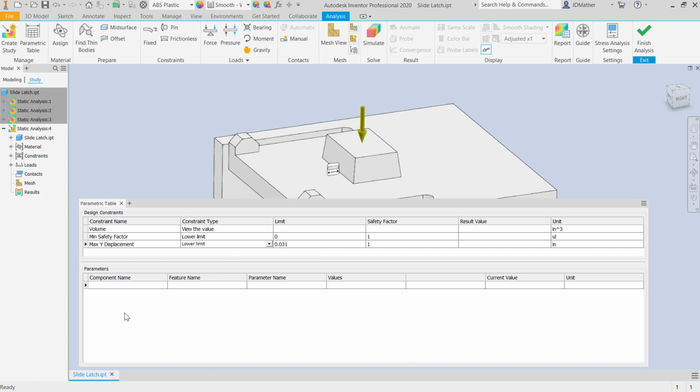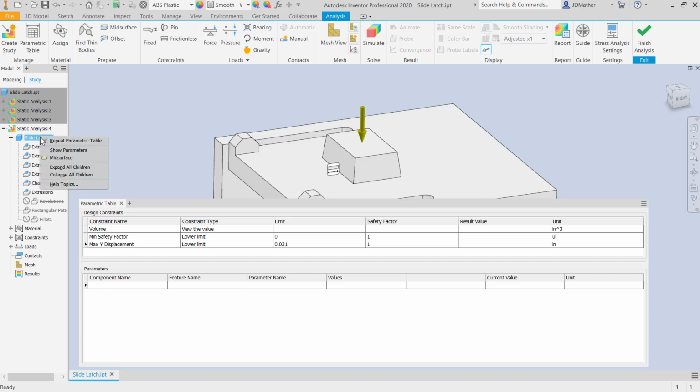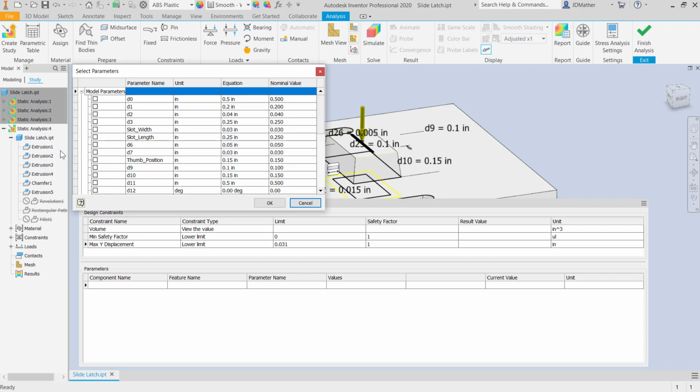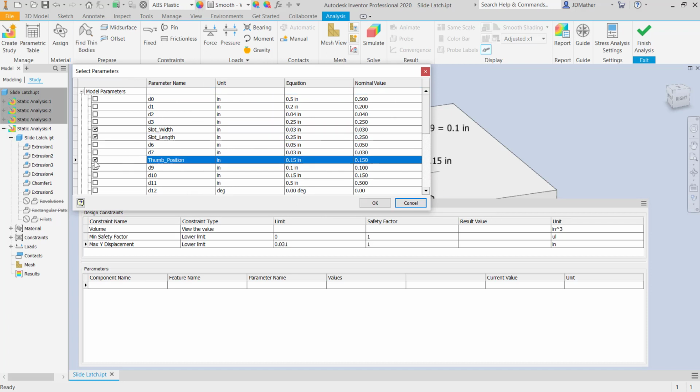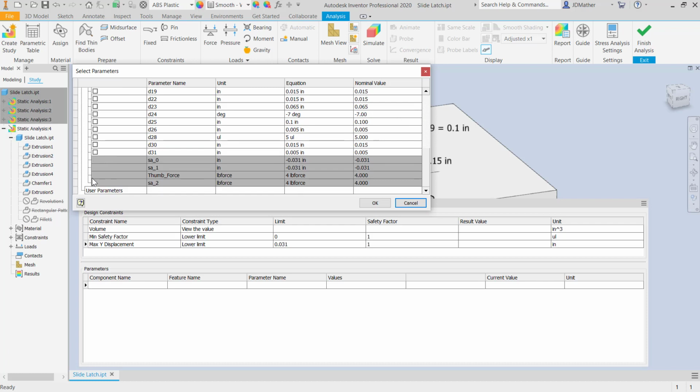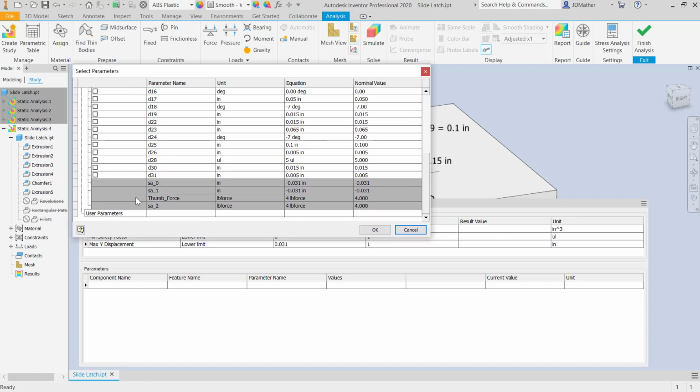I then want to adjust some parameters to see how that affects the model. So I'm going to expand the features of the model. I'll right click and I'll do show parameters, and the parameters that I'm interested in are the slot width, the slot length, the thumb position, and the thumb force. I'll have to go back and mark that as a key variable in order to be able to select that.